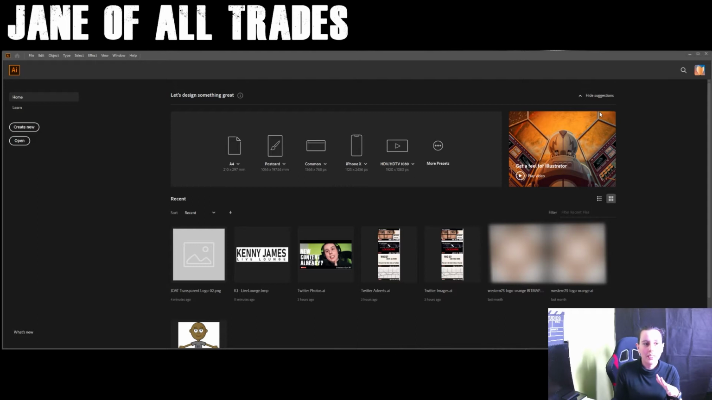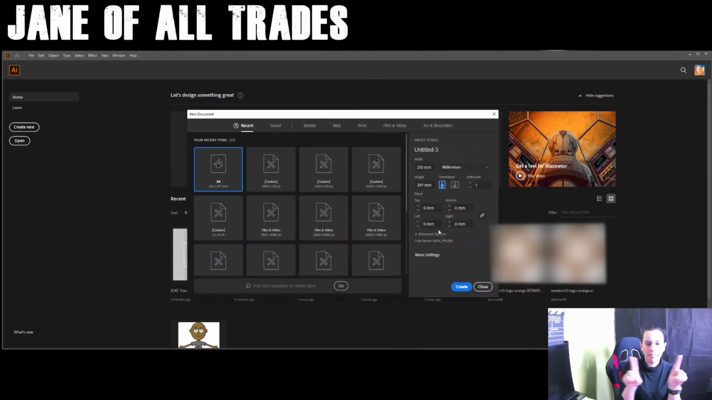So here we are in Adobe Illustrator. I have chosen Illustrator because I know how to use it. So what we need to do is create a new working area, but it's a specific size. And this is because we are going to be doing embroidered merch, so we're going to be using machine embroidery to create our merchandise.